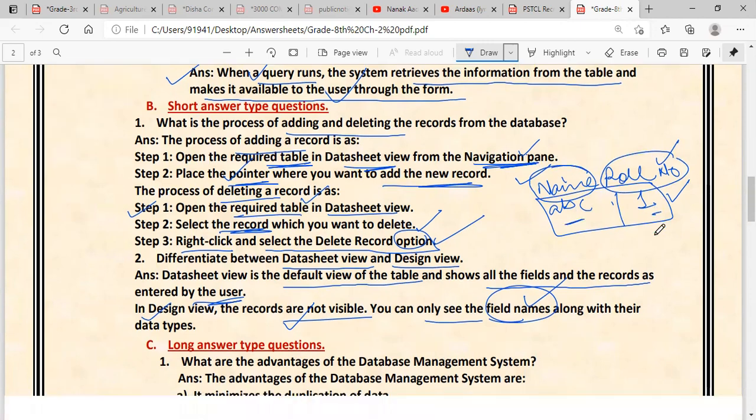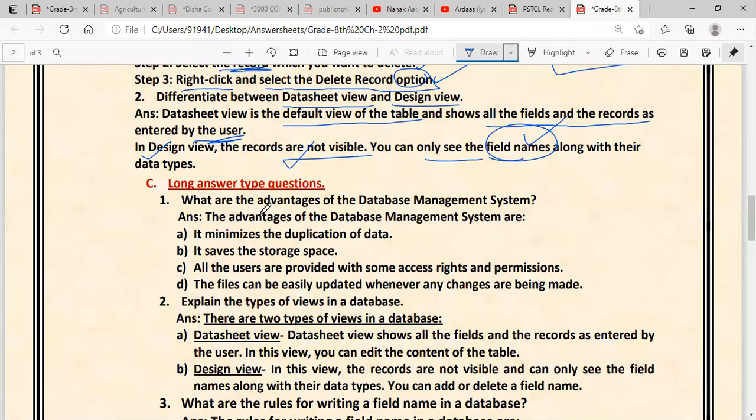Next is long answer type questions. What are the advantages of DBMS? Full form of DBMS is database management system. The advantages of database management system are: first, it minimizes the duplication of data. Duplication will not be allowed in case of DBMS. It saves the storage space. It will not acquire too much space.